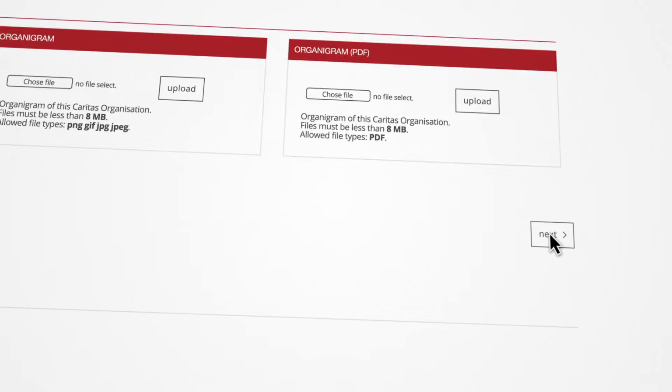Or you can upload a PDF file of your organigram. Same file size limitation applies. It cannot be bigger than 8 megabytes. Congratulations! The general information for your MO profile is now complete. It's time to click Next and fill the next tabs.